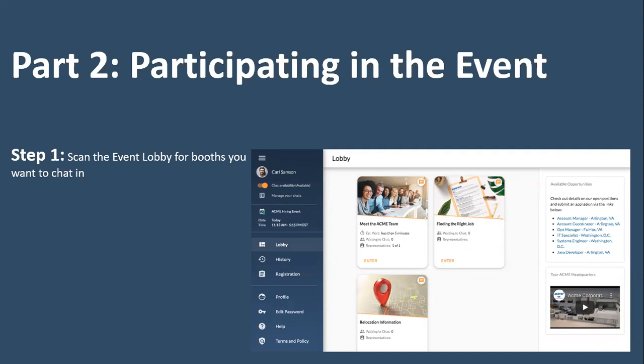You can get in line to chat in multiple booths during the event. Just repeat steps 3 and 4 below for each booth you're interested in. You will not miss an opportunity if you are in multiple lines while you are engaged in other chats. Your place in line will be saved when you entered that booth.